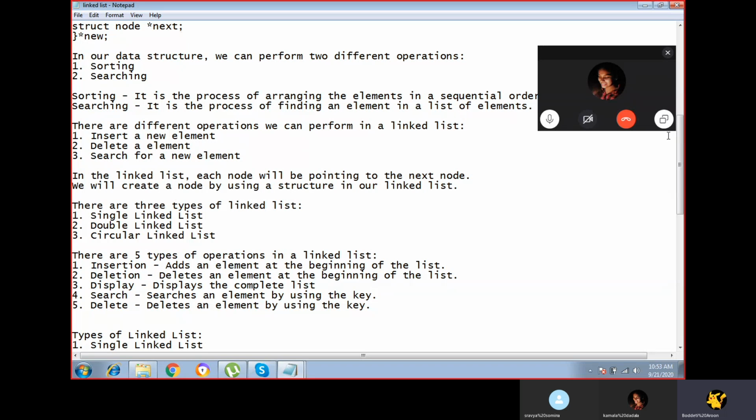We can insert an element at the beginning of the list. We can delete an element at the beginning of the list. We can display the complete list. We can search for an element by using the key, and we can delete an item by using the key. So these are the advantages of the linked list.